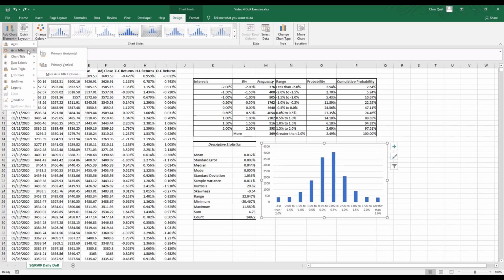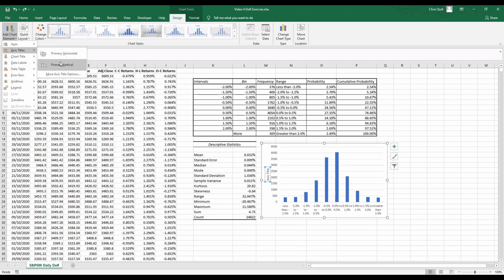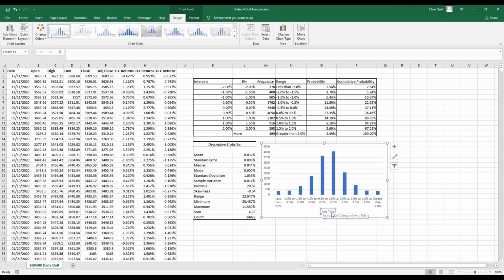If you go down to this axis titles option, and then across to the right, you'll be able to add either a primary horizontal or vertical axis title. We're actually going to do both of those. But let's start by left clicking to select the primary horizontal axis title. You'll see once we do that a title appears below our ranges of returns labels. At the moment, this title is just called axis title.